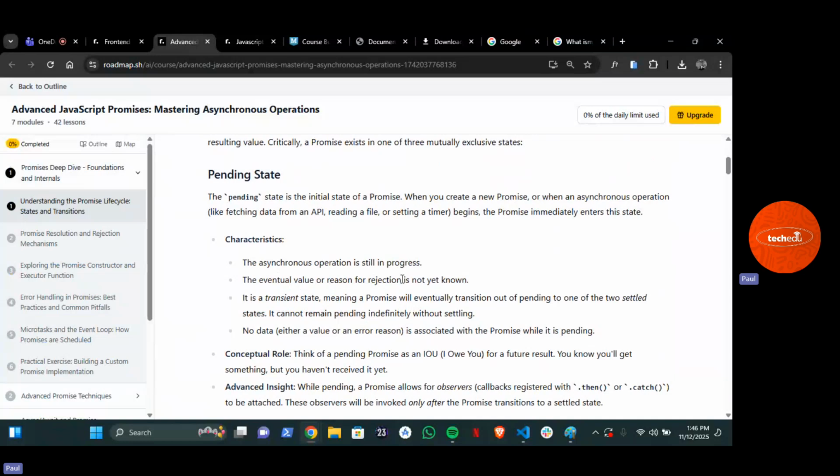Fulfilled, that's success, or what? Failure. Everybody understands this. Then no data. That means nothing is coming out yet because they've not done anything. It is still in a pending state, awaiting users. That is why it is called a promise.